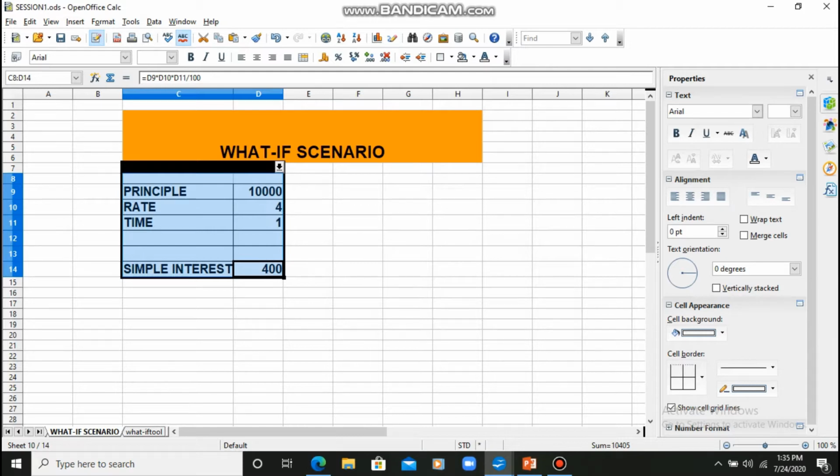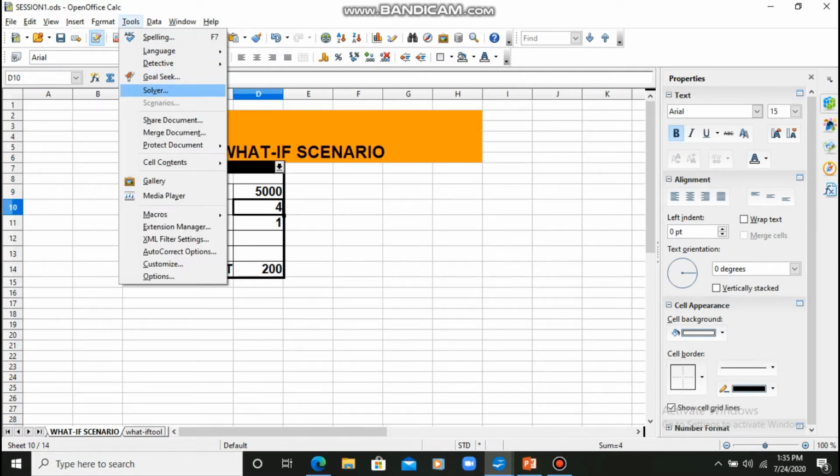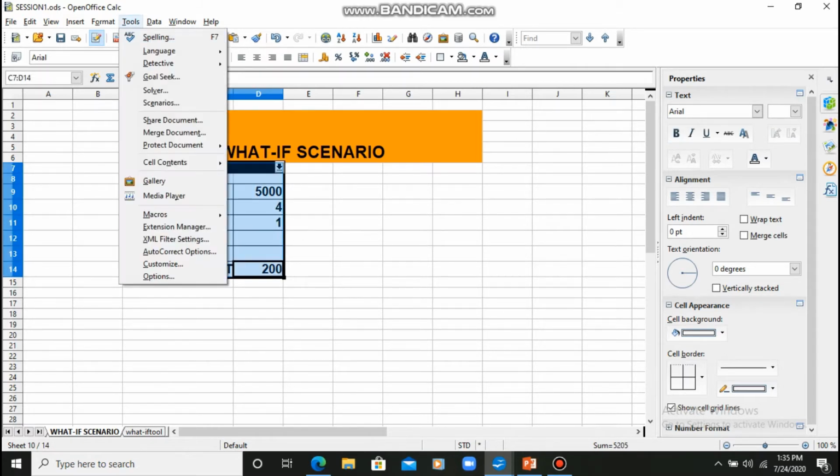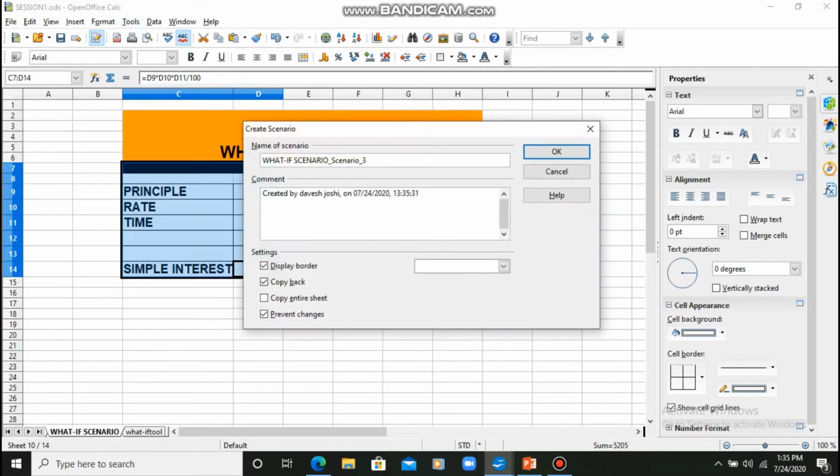So now what I'll do, I will again change the value and I'll make it 5,000. And then again I'll go to the tools and then I'll select a scenario. I have to select a value, students, first. So all the values which I am selecting, and I'll go to the scenarios, and from here I can create a third scenario, that is D3, and I can give a narration also for 5,000.